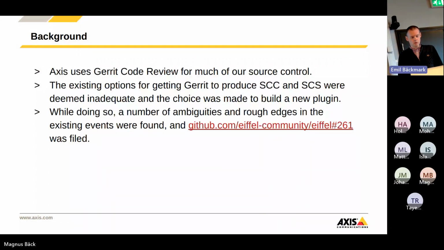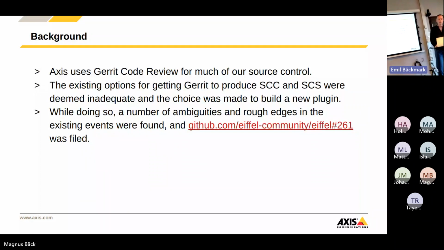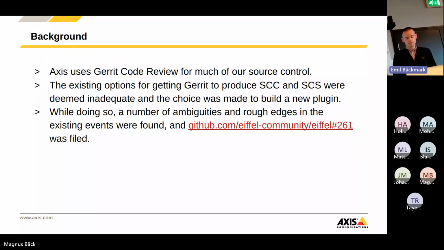When we did this, there were a number of ambiguities and other rough edges in the protocol that we found out. If you look quickly at the existing events, they look kind of good. But when you dig into the details and the corner cases, you find that they don't really match reality that well. So Sven, who worked with this, filed this issue with a proposal for what the events should look like instead.